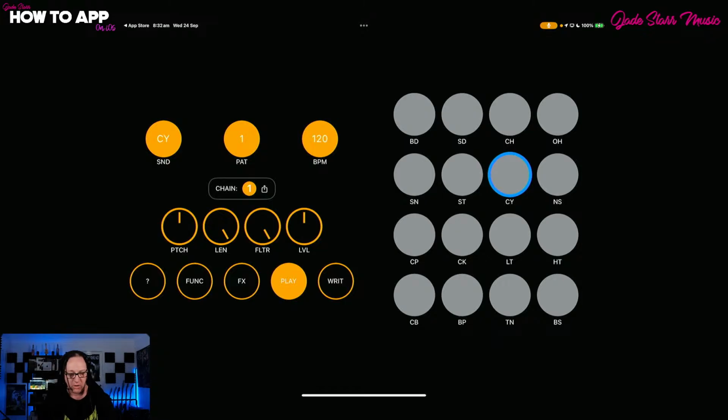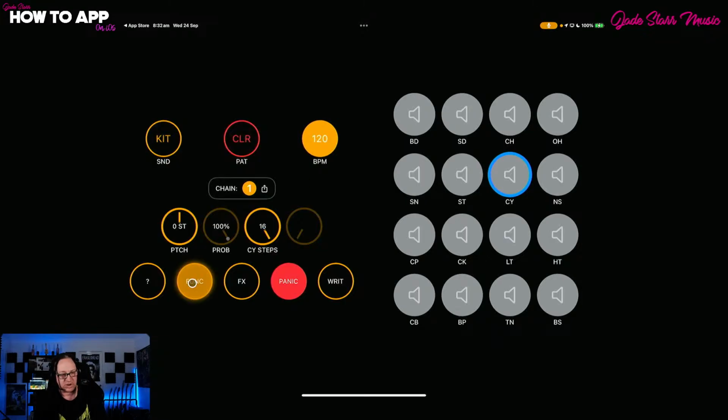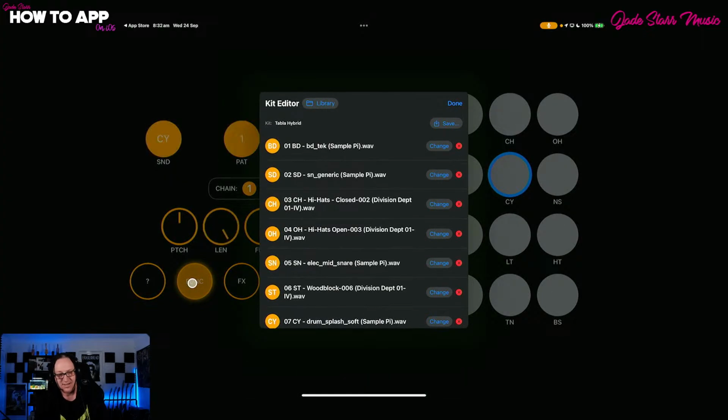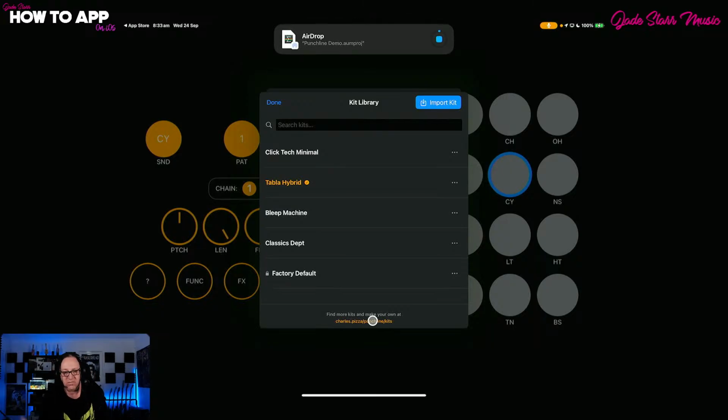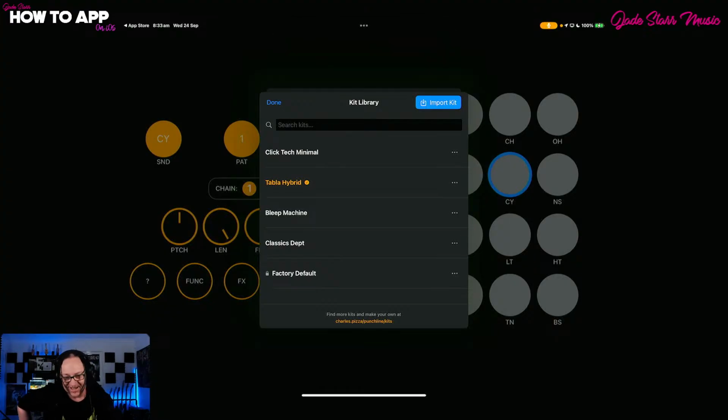All right, let's go over and show you how to load the kits from the website. So if we go to Function and hit Kit, and then Library, and then down the bottom here, it's really small, this. I wish it was a little bit bigger. It says, what is happening with this airdrop shit? I've airdropped this an hour ago. There's nothing to airdrop, dude. Anyway, good old iOS doing what it does best.